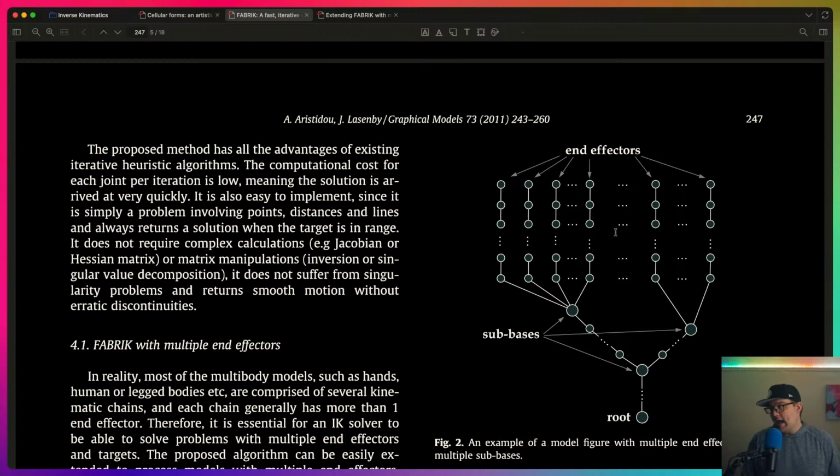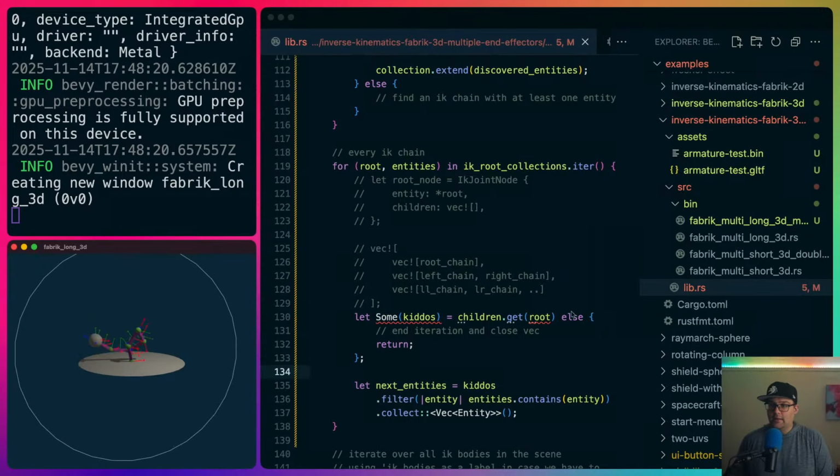So what I'm doing right now is just building up this structure. After we have the structure, we can iterate over all the end chains. We get to a sub base, we pick the centroid, we continue down to the root, and then we go back out to the end effectors, and that should work. It should just work because we've already written the FABRIK code. We've written the way to translate positions into rotations and etc. So yeah.